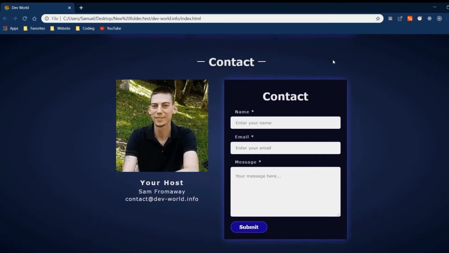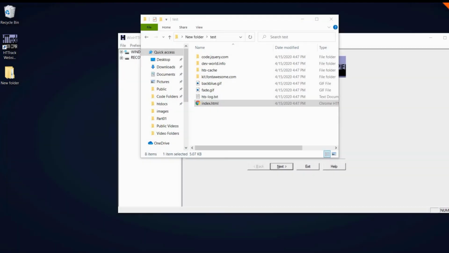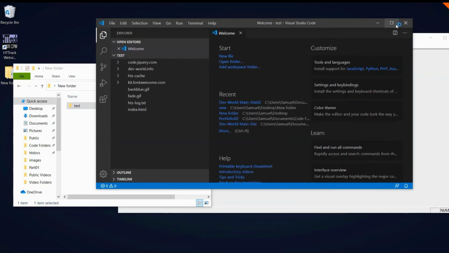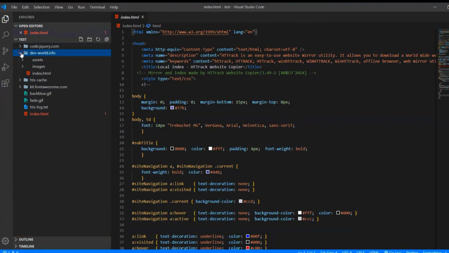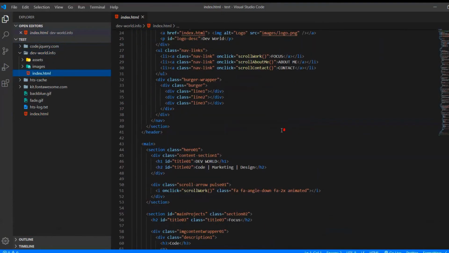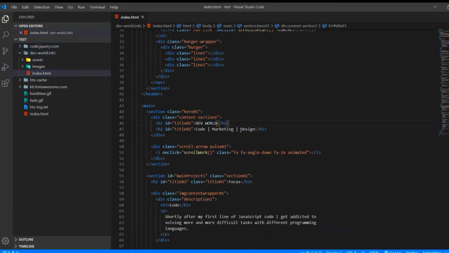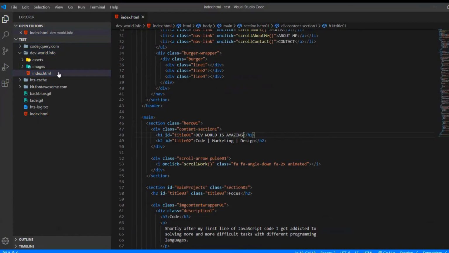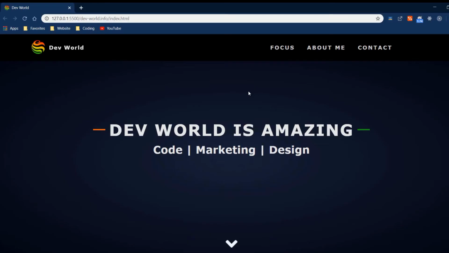What we can do now is edit the site. For that, we want to open up our code editor and drag the folder in. Now we go to the right folder, and here we can edit whatever we want. And now we see we successfully copied the website and we can use it for our educational purposes.